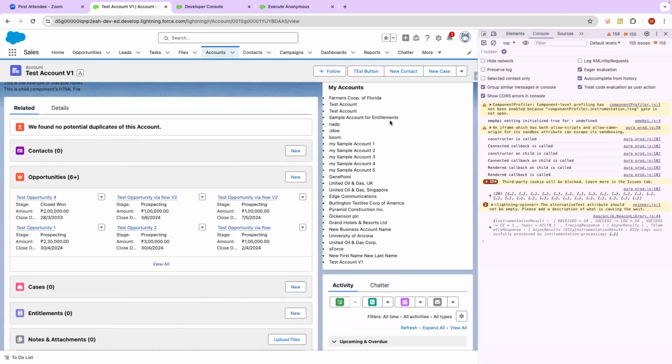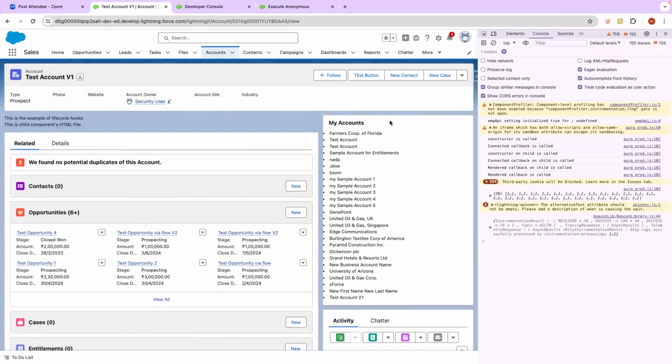Yes, sir, I have a doubt. Yeah, go ahead. If I want to fetch some data from the database, I will be writing that method of fetching the data in the constructor. Until then, I want to show the loader on screen, and to hide that loader and show the data, that code I will be writing in the render method or connected callback method. Where will I be writing that code?